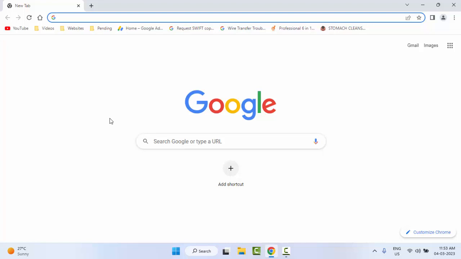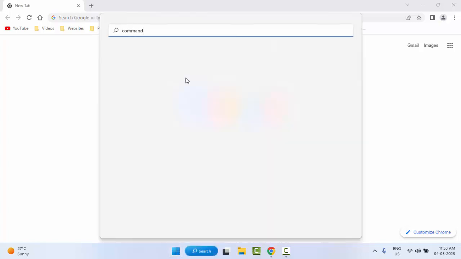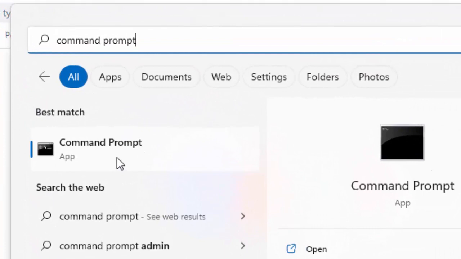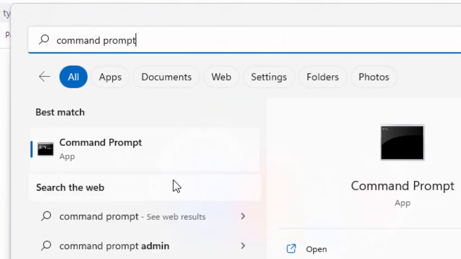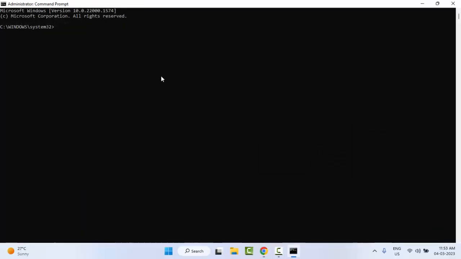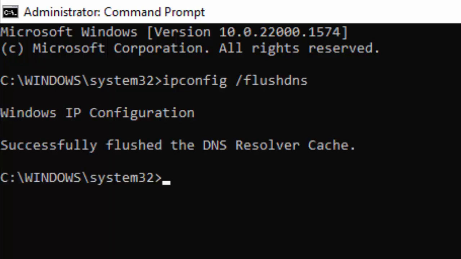And the fourth method, go to start and type here command prompt. Right click here and select run as administrator. Now here, guys, you need to type three commands. Type the first command: ipconfig space forward slash flushdns, and hit enter on your keyboard.